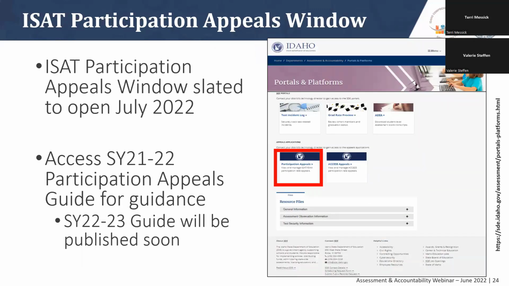The ISAT participation appeals window is slated to open in July 2022. The participation appeals site is accessible on the Assessment Accountability's portals and platforms page shown here. Access the school year 21-22 participation appeals user guide for a heads up on the required documentation for appeals. A school year 22-23 guide will be published very soon.